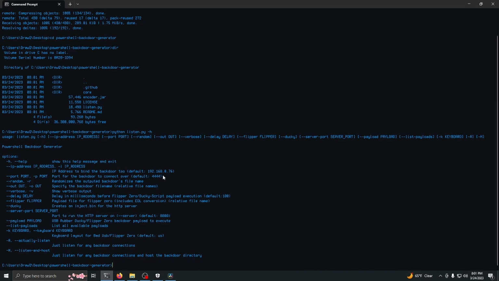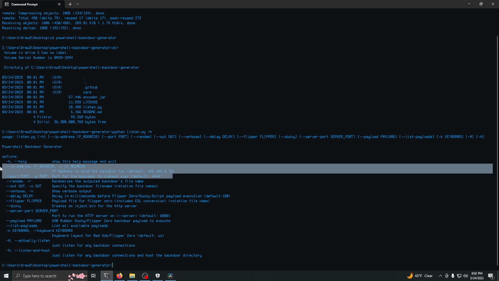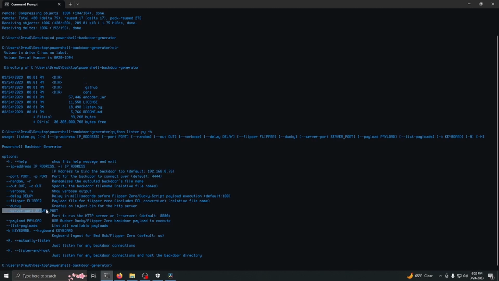So there's a couple of different options down here. You have the -I for IP address, this -P for port. These two are for the actual backdoor connection. So when you're running the commands, this is going to be what port it connects to and what IP address it connects to. Down here, you can see this server port.